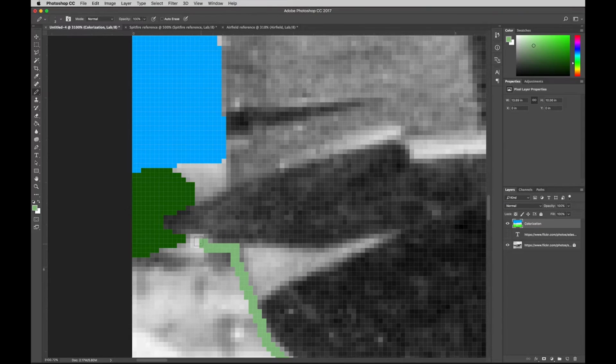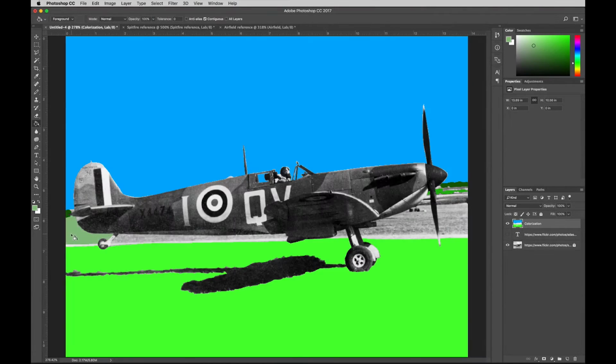Here I need to be careful that the colour boundaries join up so there's no space for the colour to leak out. There it is, and now I can fill it in with the bucket. I'll do the same with these other grass areas.